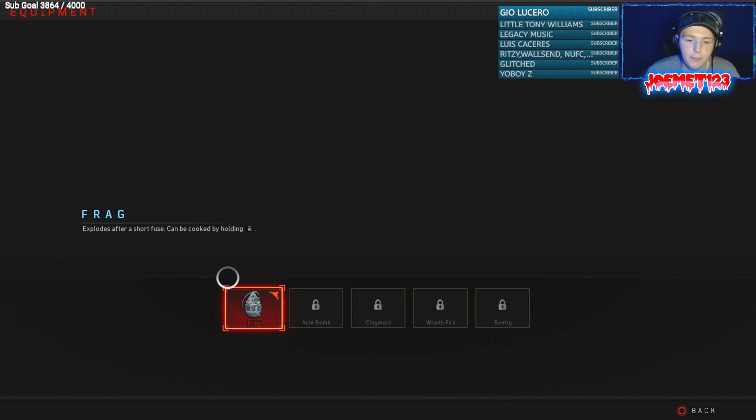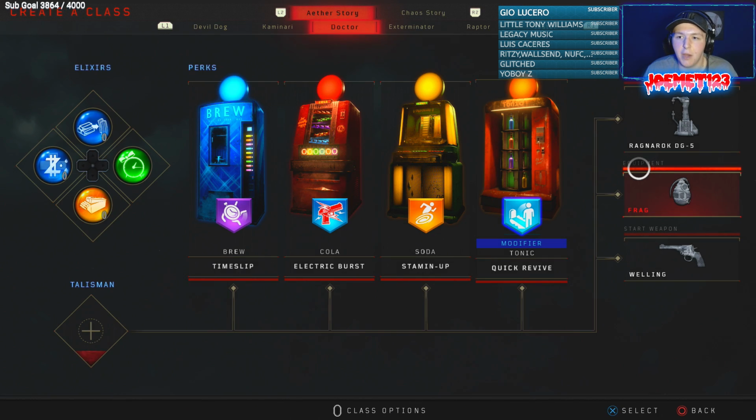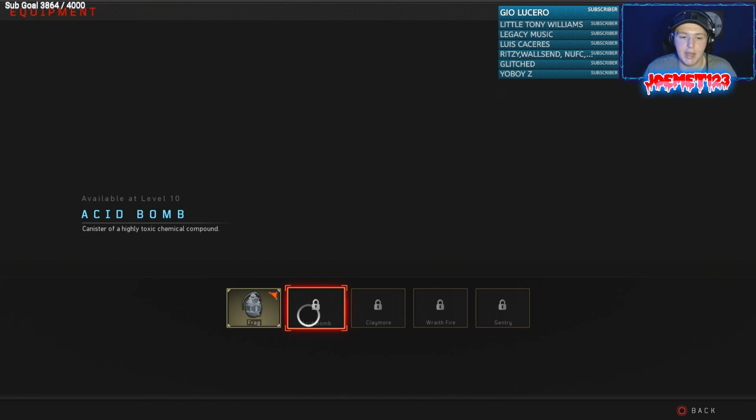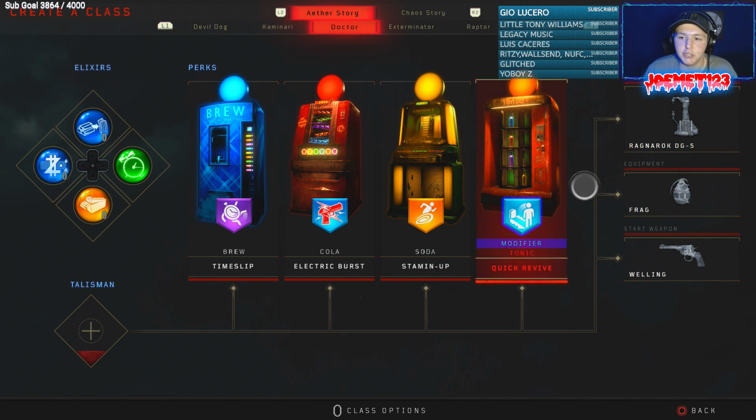You'll notice right away, right off the bat, we have the frag grenade to select. But say for example you're level 10, you're going to notice that at level 10, you unlock the acid bomb. So say you just played a full game of Zombies, you're level 11, you can go to your equipment section now, press X on the acid bomb, and then that will replace your current equipment. You will no longer have grenades in your game, you'll actually spawn in with that acid bomb equipment, which is awesome.